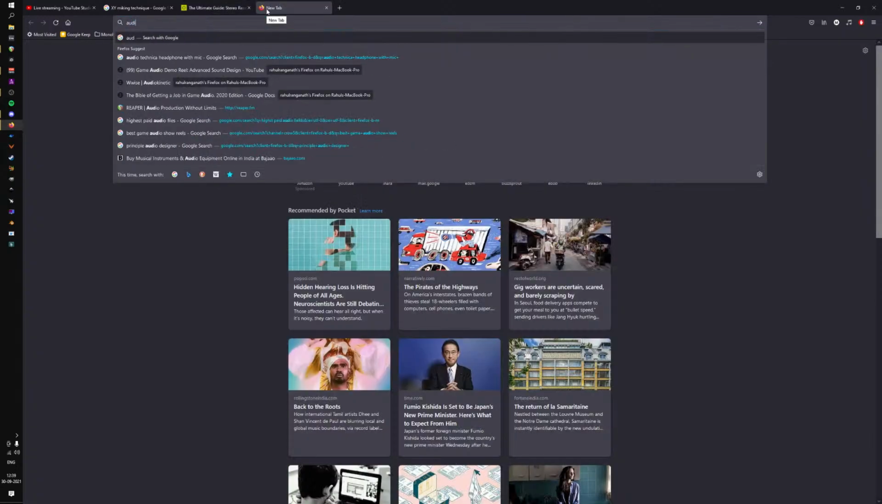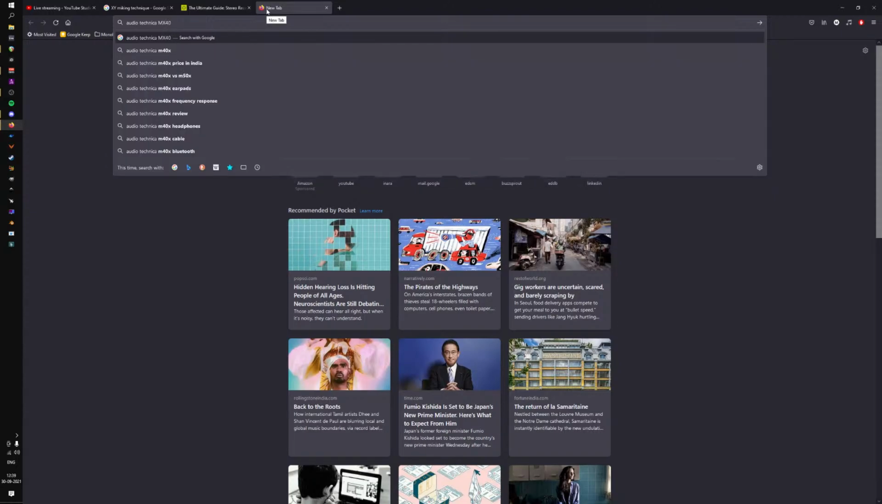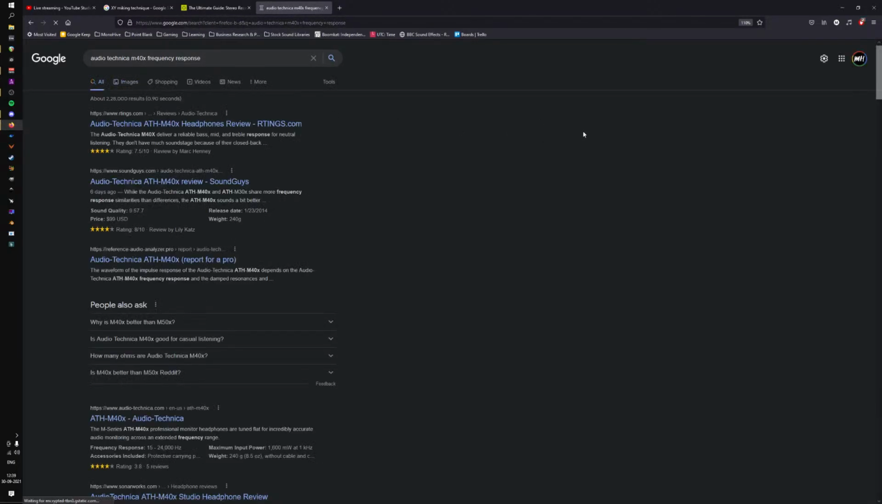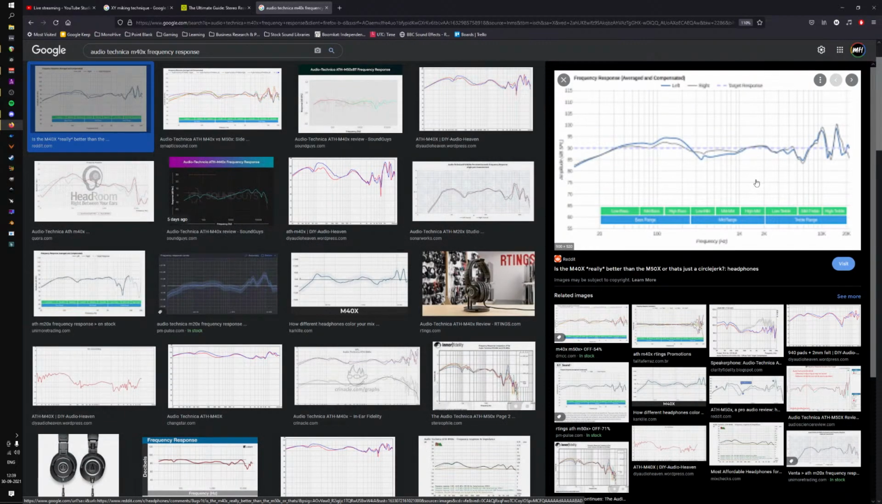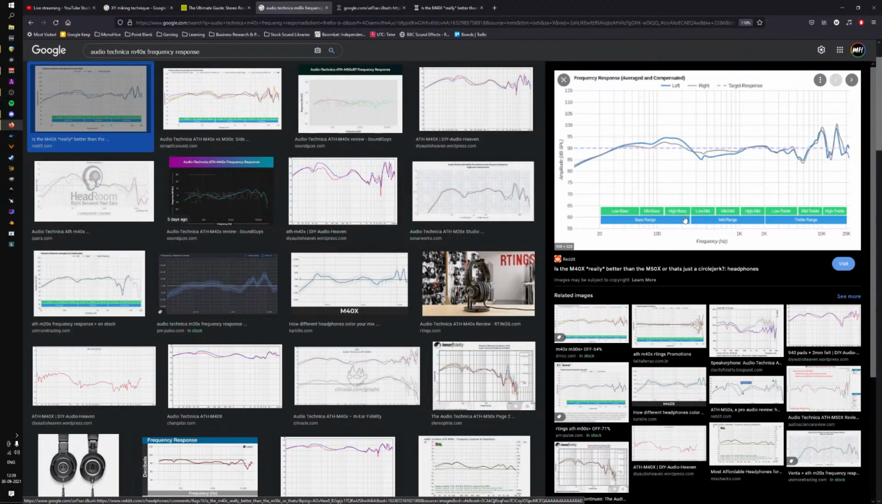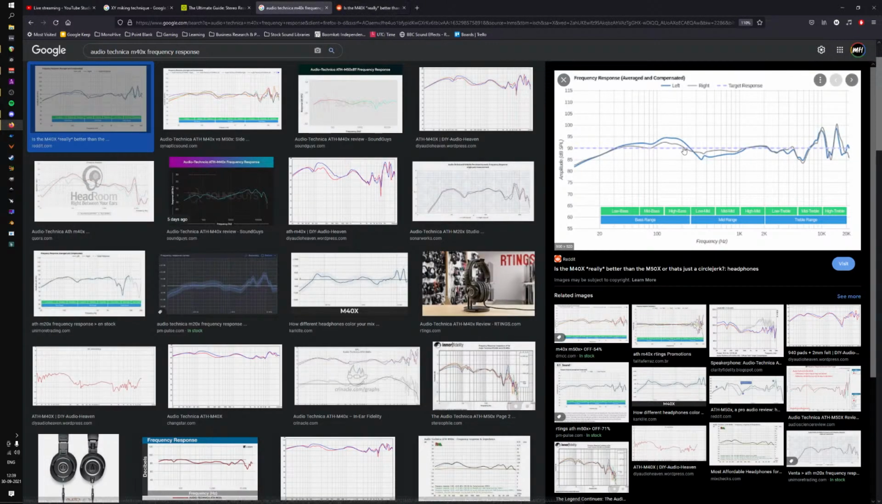Let's see. Audio Technica MX40 frequency response. Yeah. So this is the frequency response, official. I don't know if this is official. I think somebody else may have done this. Don't take me to Reddit, dude. Just give me the image.